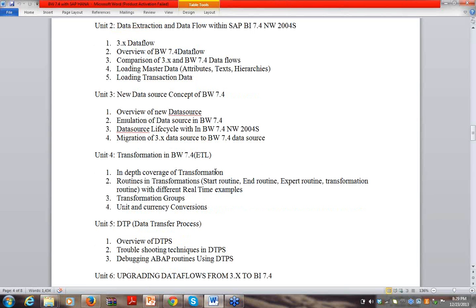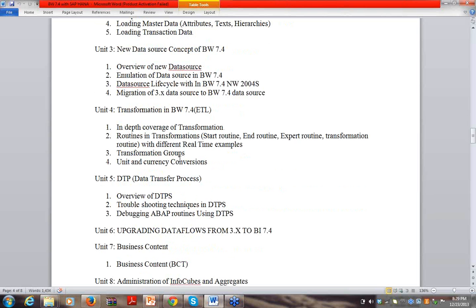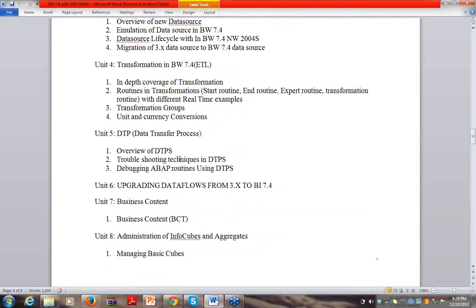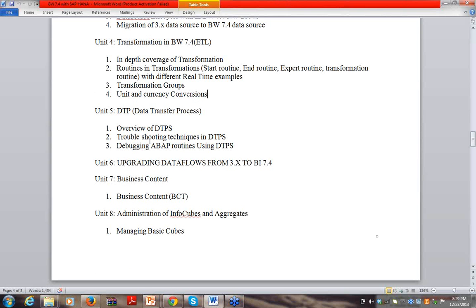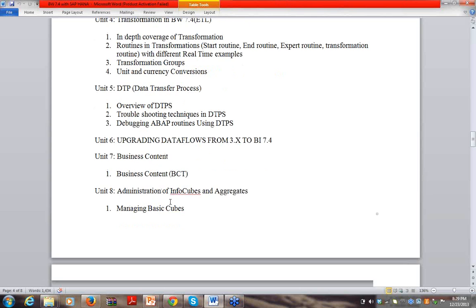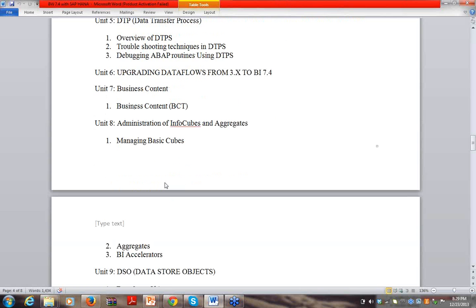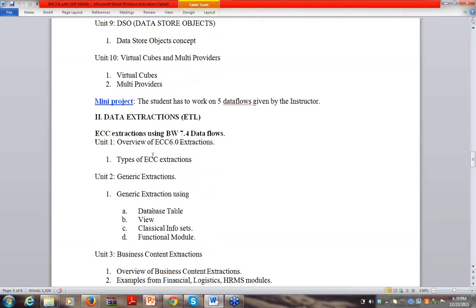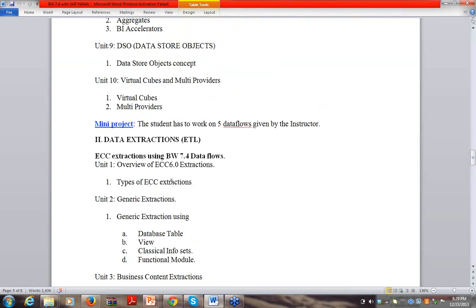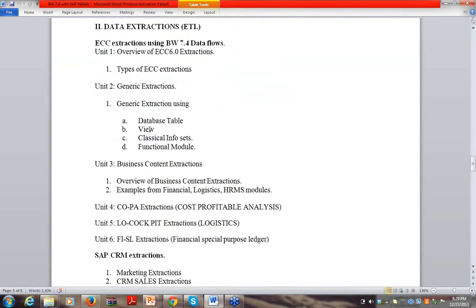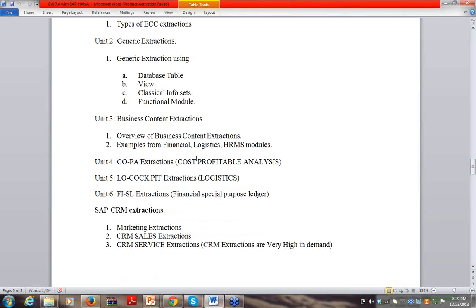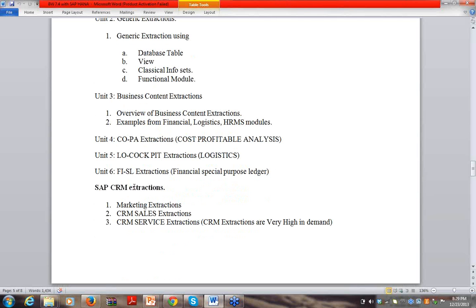Transformations, in-depth coverage of transformations, routines, start routine, end routine, expert routine, then DTPs, an overview of the DTPs, troubleshooting techniques in DTPs, debugging the ABAP routines using DTPs, upgrading the data flows from 3.x to BW 7.4, business content, administration of InfoCubes, aggregates. Then we'll see in detail the ECC extractions: generic extraction using the database table view, calculation, classical InfoSet, function module, business content extractions, COPA extractions, Yellow Cockpit extractions, CRM extractions.